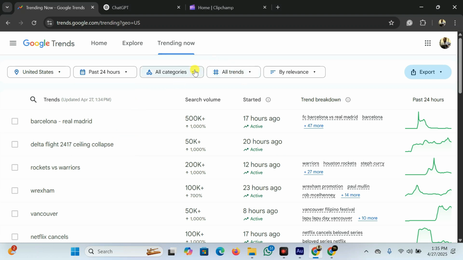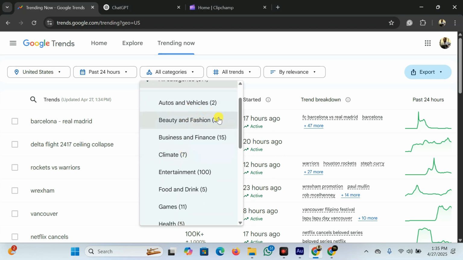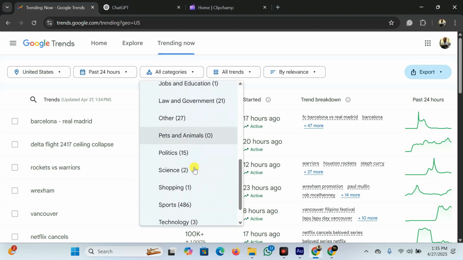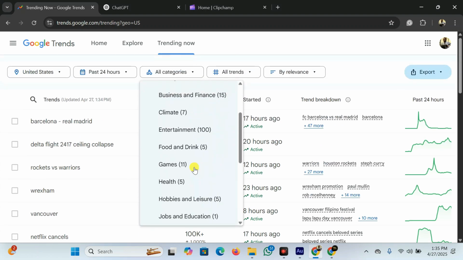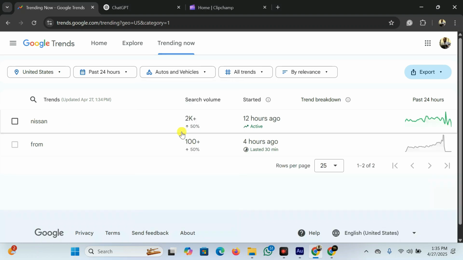So I'm going to come here and choose category. Let me work on autos and vehicles. There are other categories right here. We have beauty and fashion, business and finance, climate, entertainment, food and drinks, games, and so on, including health. So these are all the categories and even more which you can find on Google Trends. Depending on which one you are working on, you can pick any one of these. But for me, for the sake of this video and for individual preference, I'll go for autos and vehicles.